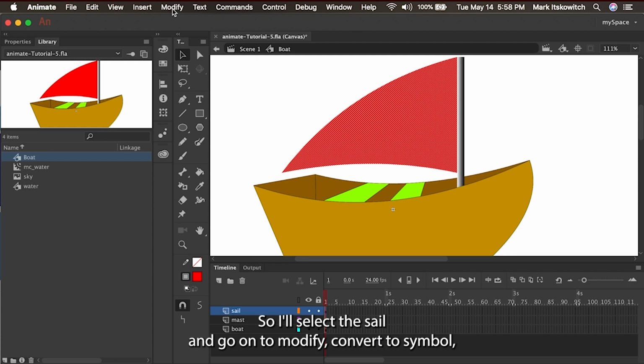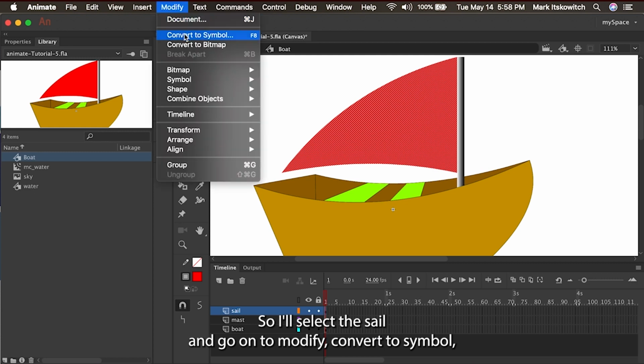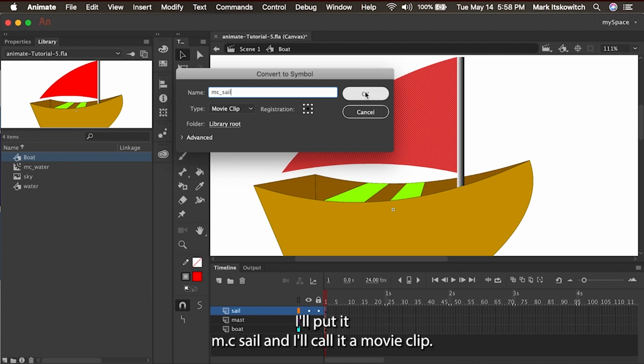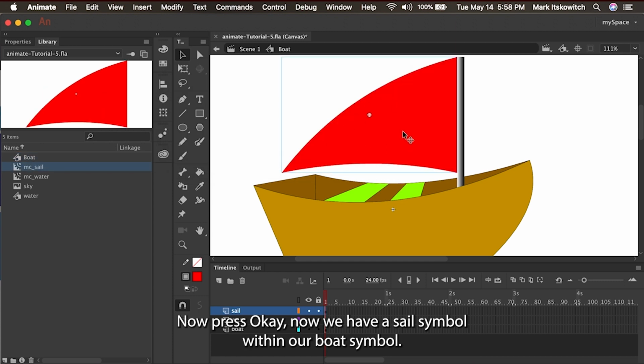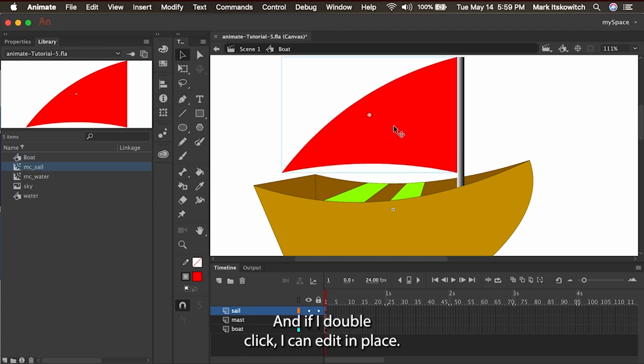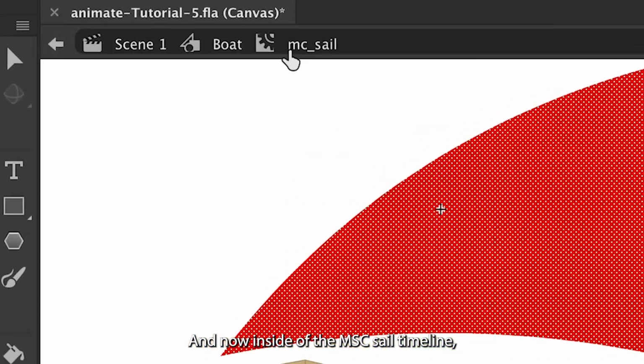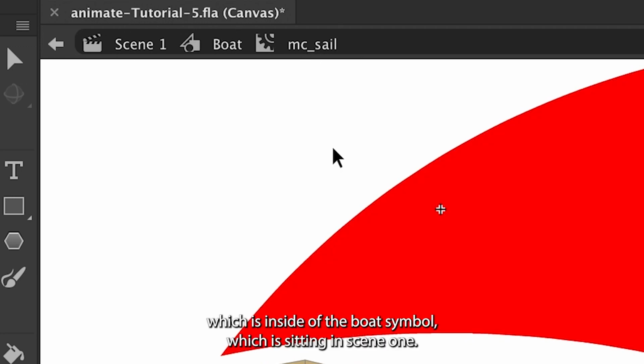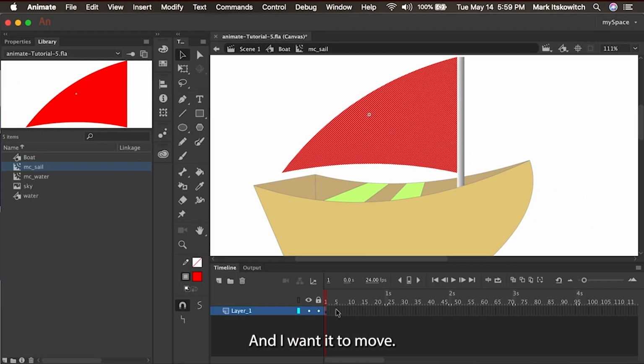So I'll select the sail and go under Modify, Convert to Symbol. And I'll put it into a movie clip symbol straight away. I'll name it MC Sail and I'll call it a movie clip. And I'll press OK. Now we have a sail symbol within our boat symbol. And if I double click, I can edit in place. And now I'm inside of the MC Sail timeline, which is inside of the boat symbol, which is sitting in scene 1. So now we have here this sail, and I want it to move.